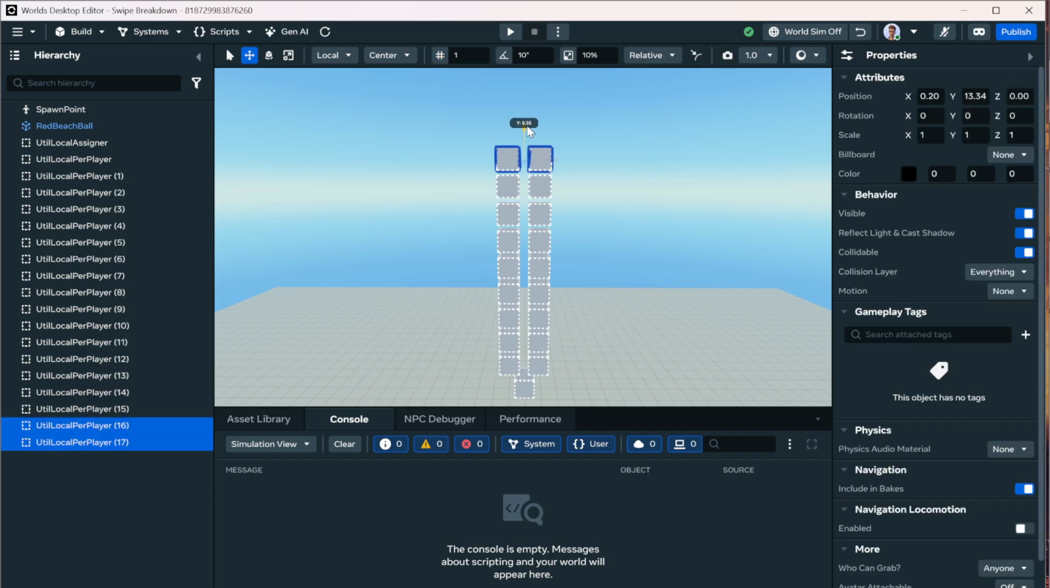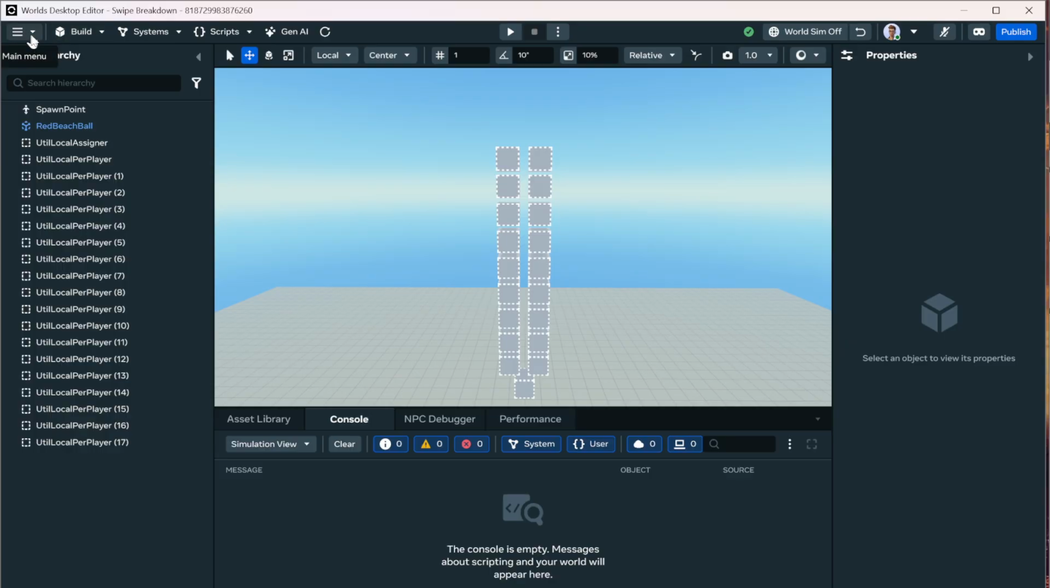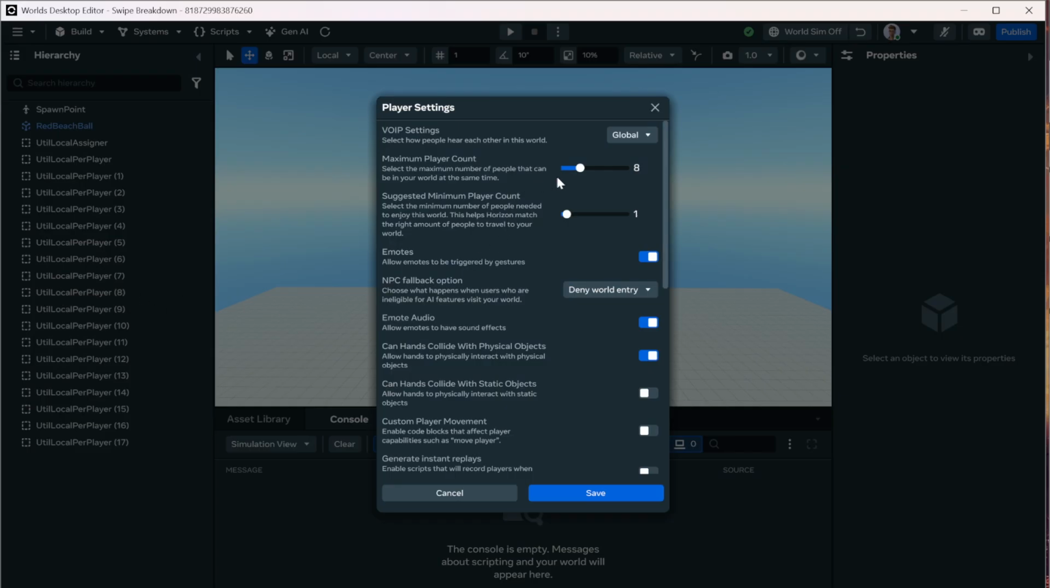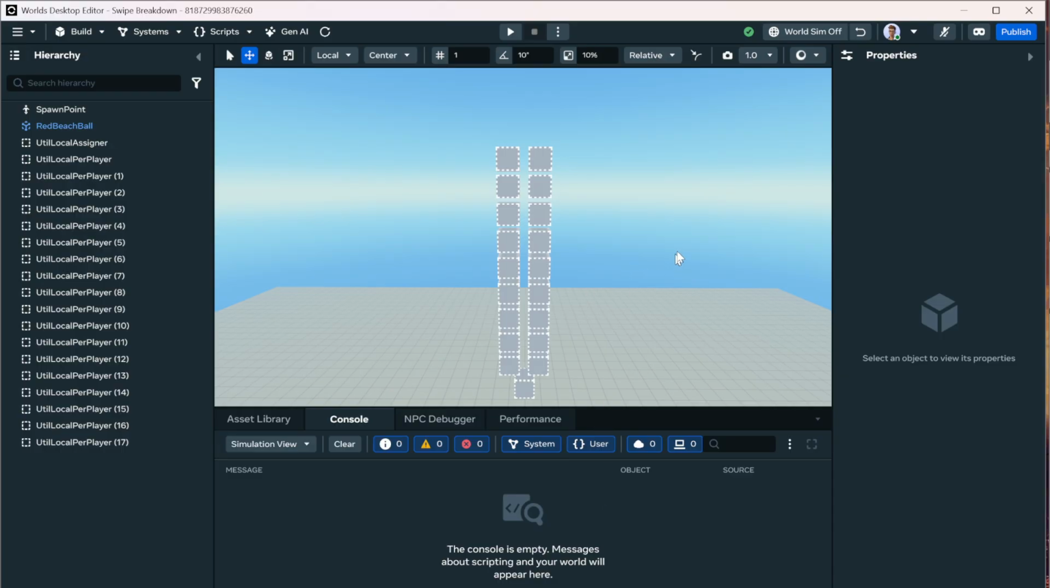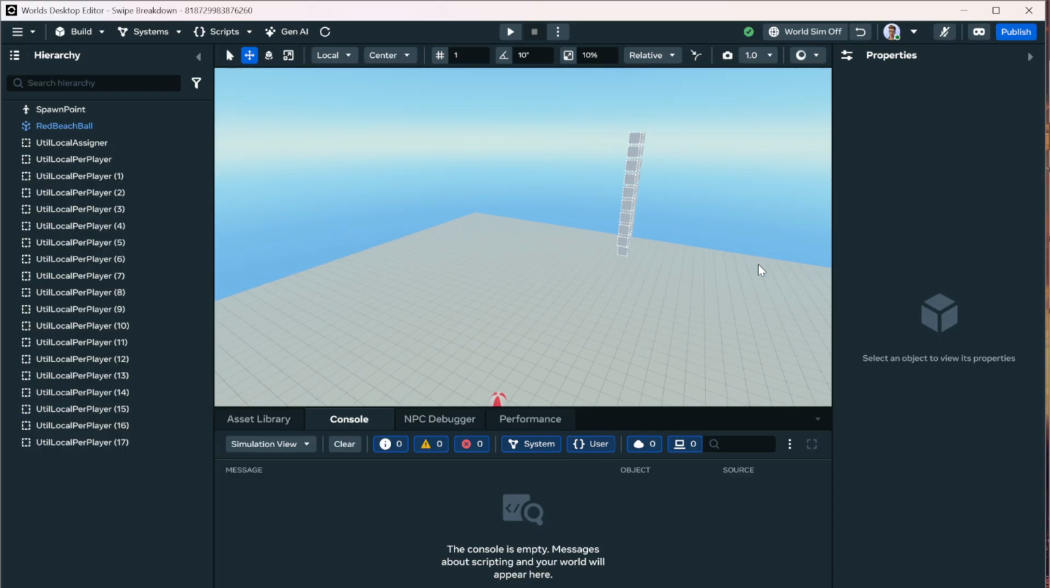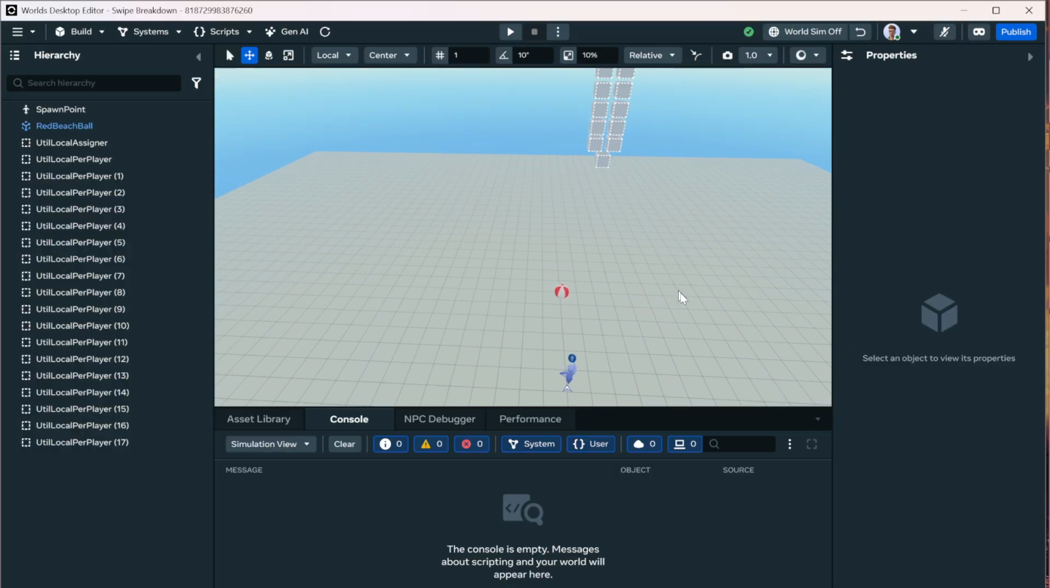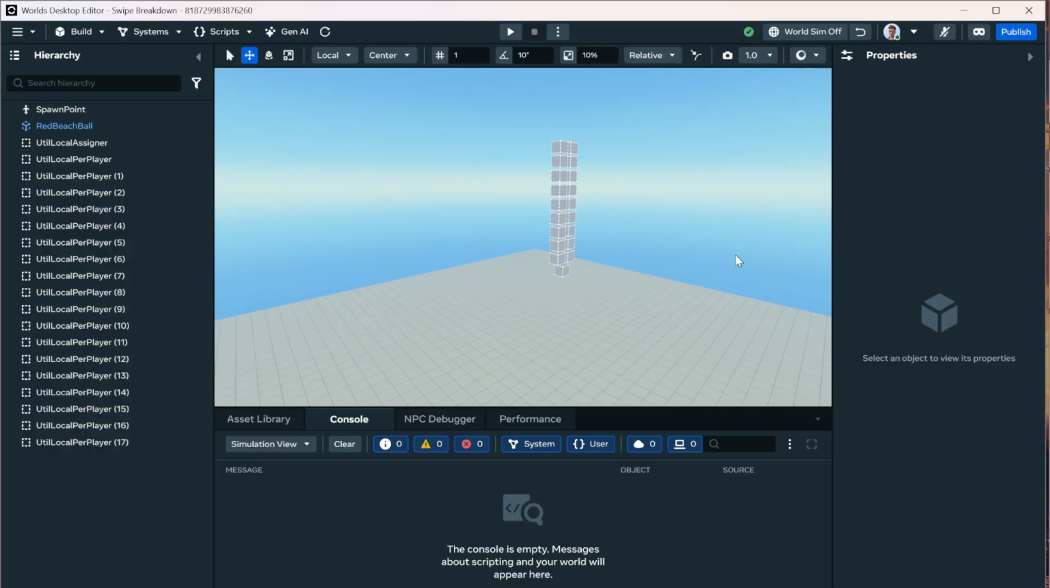And for reference, if you haven't done this before, you can change your player count from 3 dots, player settings, and here we can drag this up to 16. And I do recommend increasing your suggested minimum player count to match. If you're building a 16-player world, you probably want 16 players in it. And we'll go ahead and press save. Okay. So now with that set up, we can easily see how many of those there are, and that's nice.